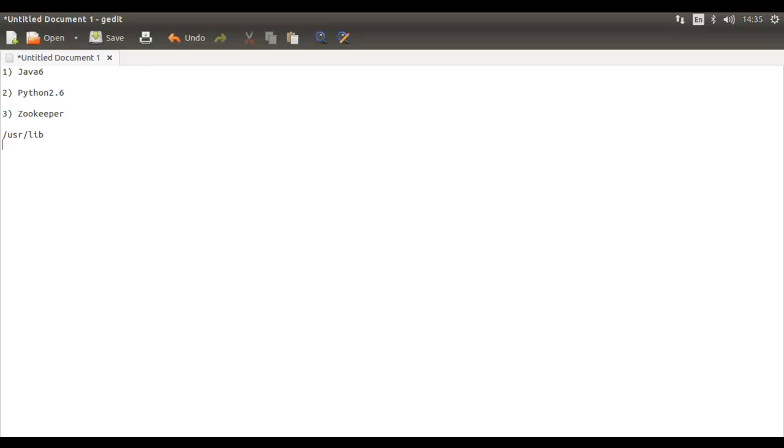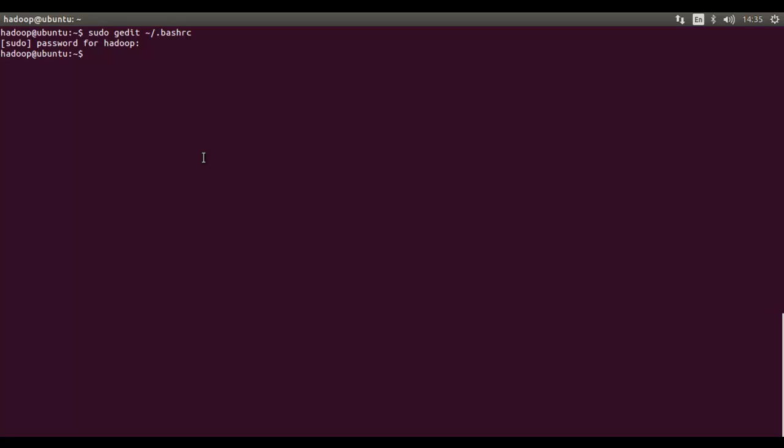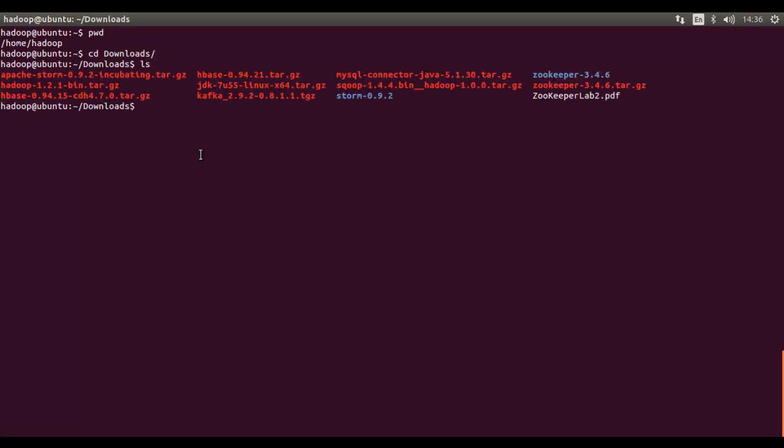So we need to move these two libraries, and for that I am using the terminal here, acting as an admin user. sudo mv. First I'm moving Zookeeper. Sorry, it is not available in my present working directory. I need to move into the Downloads folder. See here, this is the thing. Zookeeper, the blue colored one, is the directory name, and Storm also.